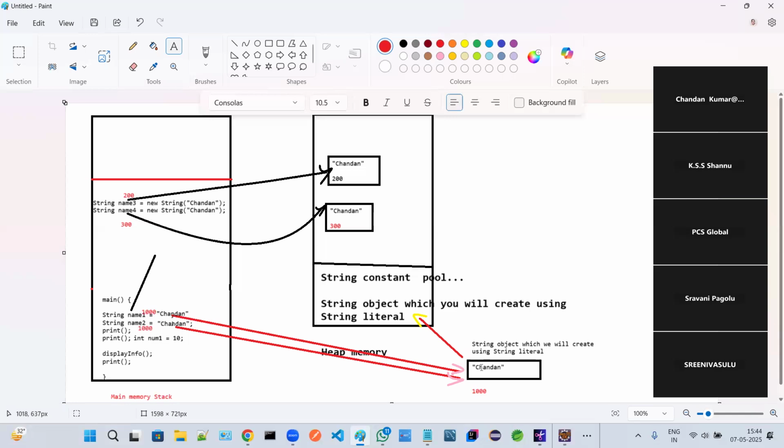It means what? For this Chandan only, content is Chandan, but it is having two reference variables. Means name one and name two are pointing to the same Chandan. But in this case, name three is different, name four is different. What is the proof? In pictorial form in memory, I have shown you. I hope you understood this one clearly. Practically, I'm going to show you.